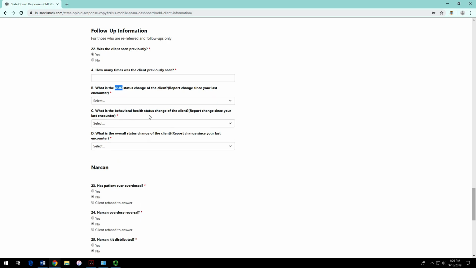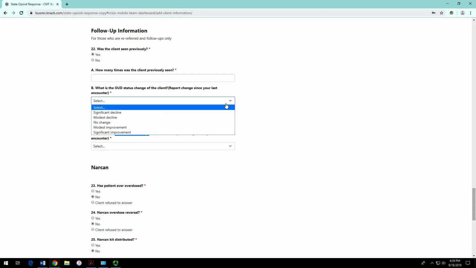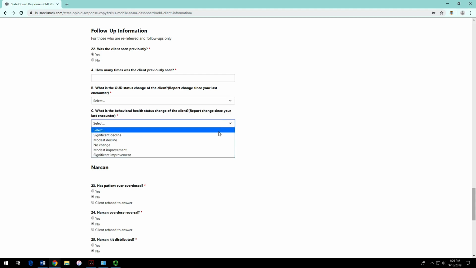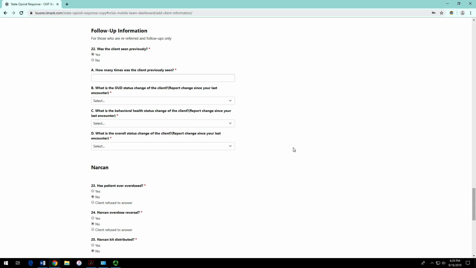The first is OUD, so opioid use disorder status change. The second is behavioral health status change. The third is overall status change. And the options are the same in each of these: significant decline, modest decline, no change, modest improvement, significant improvement. The assumption here, again, is that because you've seen them more than once, you should be able to witness whether or not there's been change and to what extent change has taken place in a positive or negative fashion.